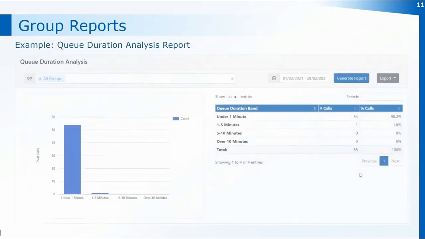We've also got a queue duration analysis, so you can see how long calls are queuing on average within the individual groups. So now I've set this one for all groups on our training database. Again, this one's for a month to give me an average of the figures. And when I generate that report, I've got a graph here that would then show me how many calls were queuing for the particular groups in under 1 minute, 1 to 5 minutes, 5 to 10 minutes, or how many calls had to wait over 10 minutes before it was answered in the queue.